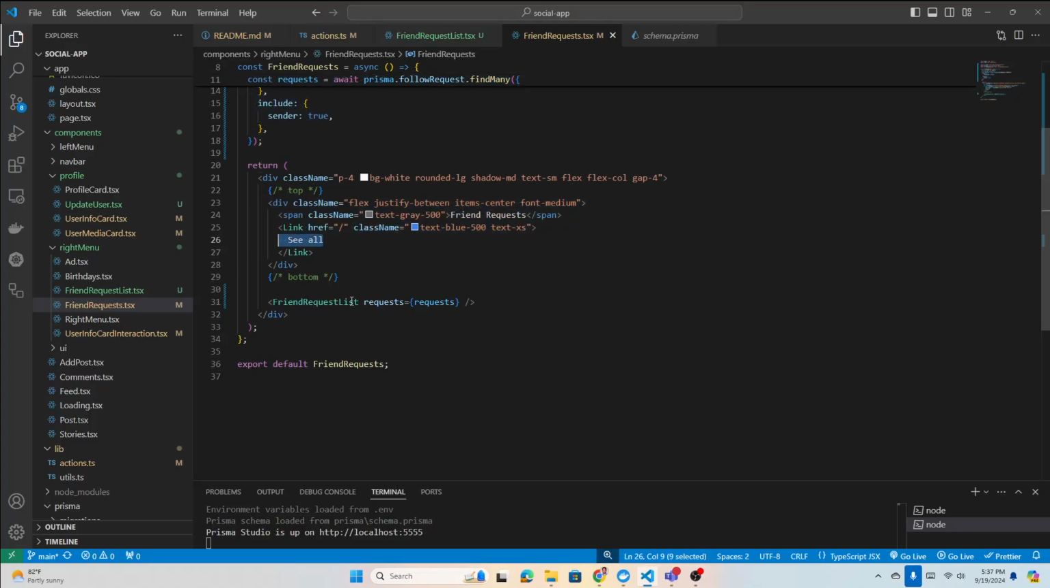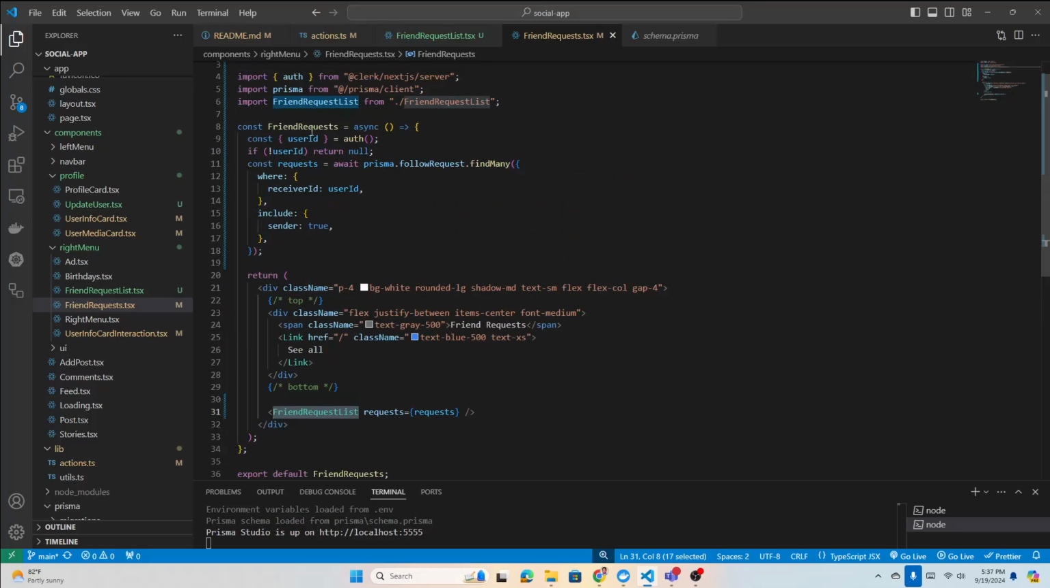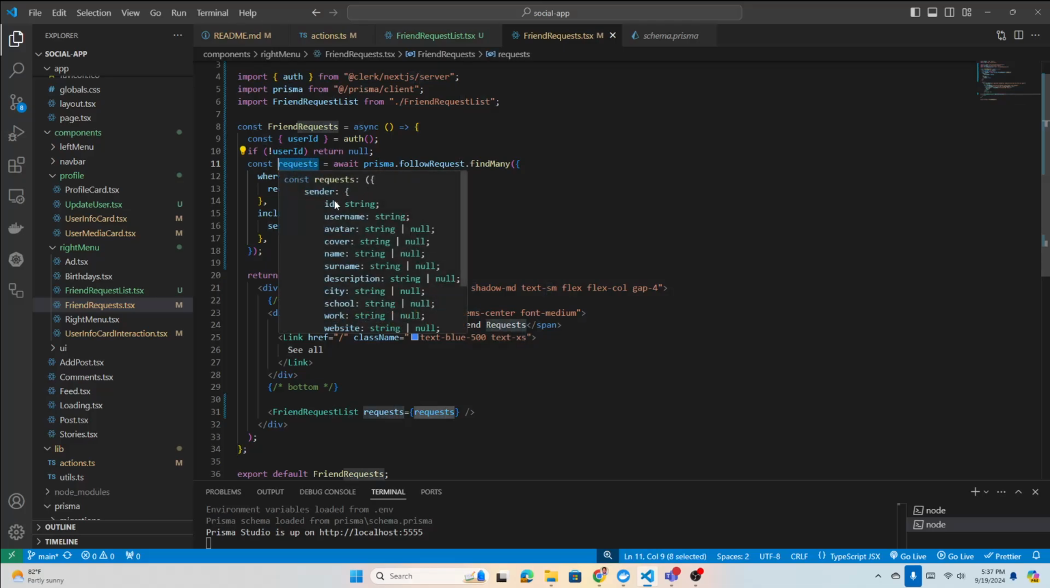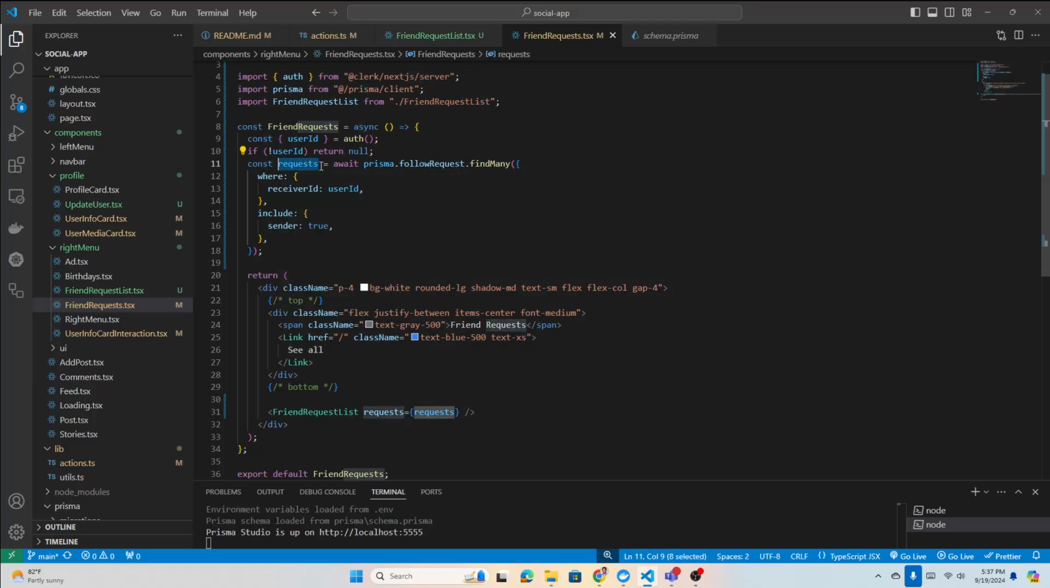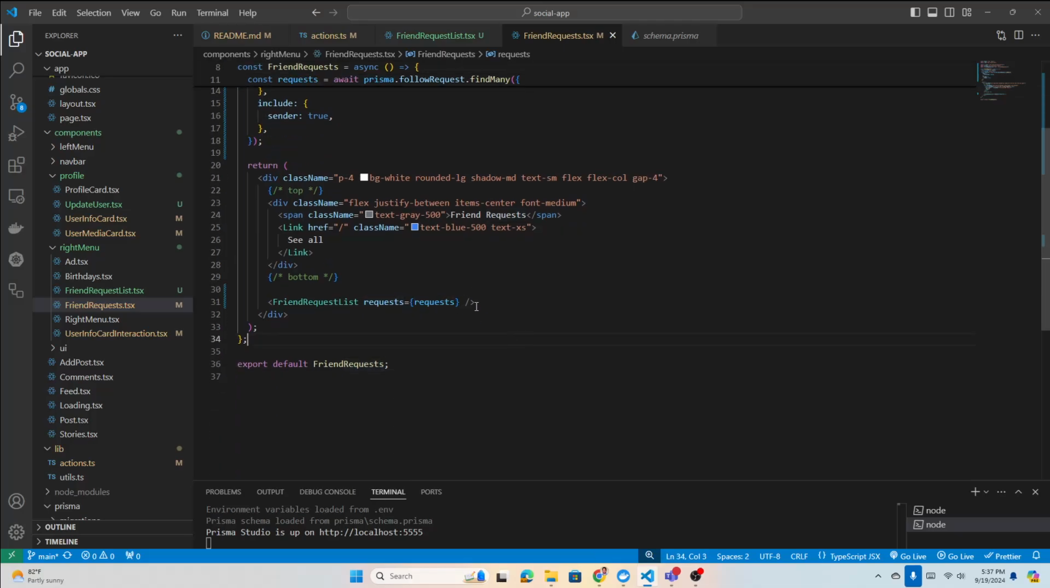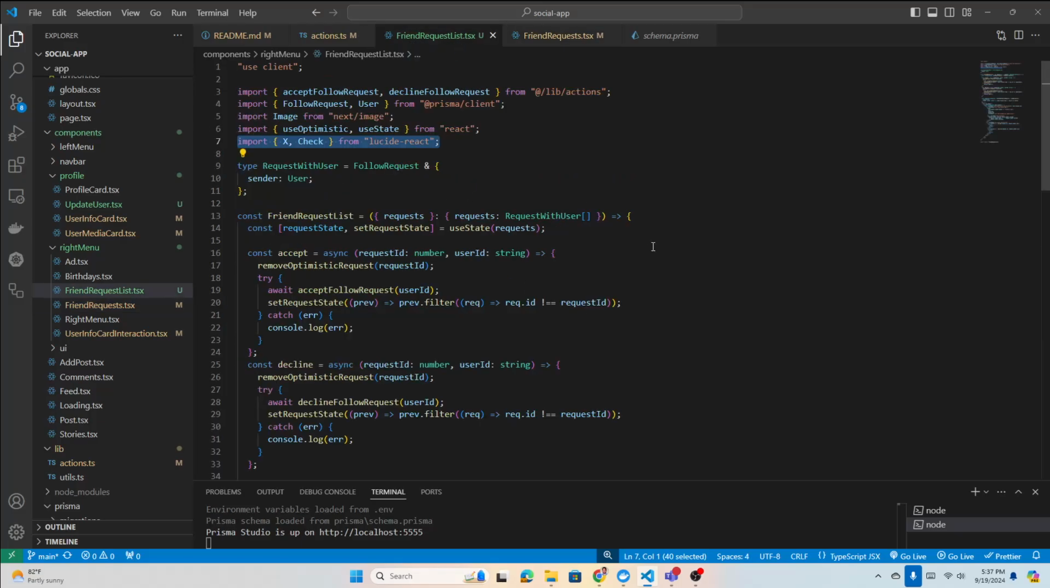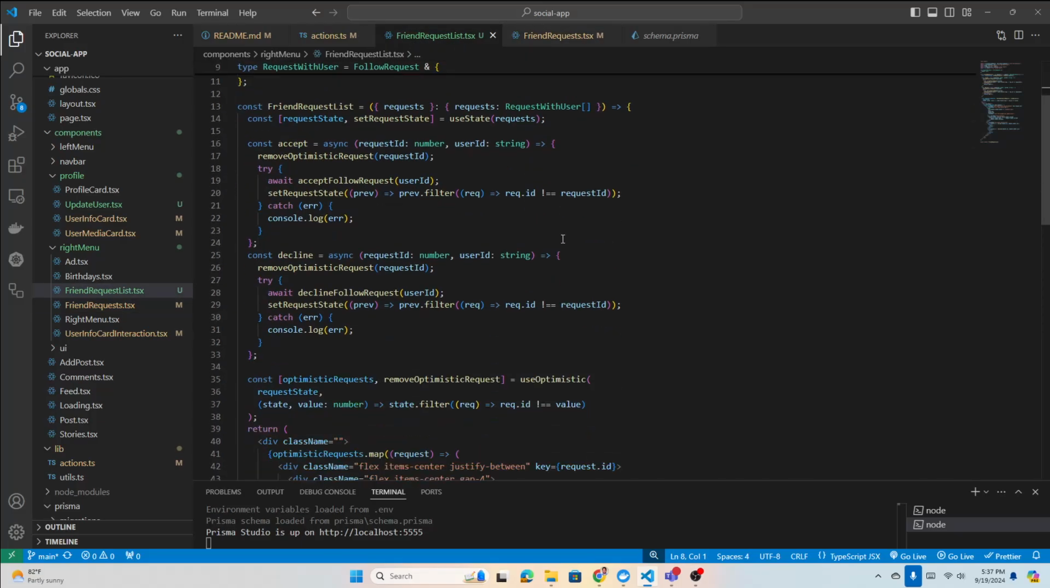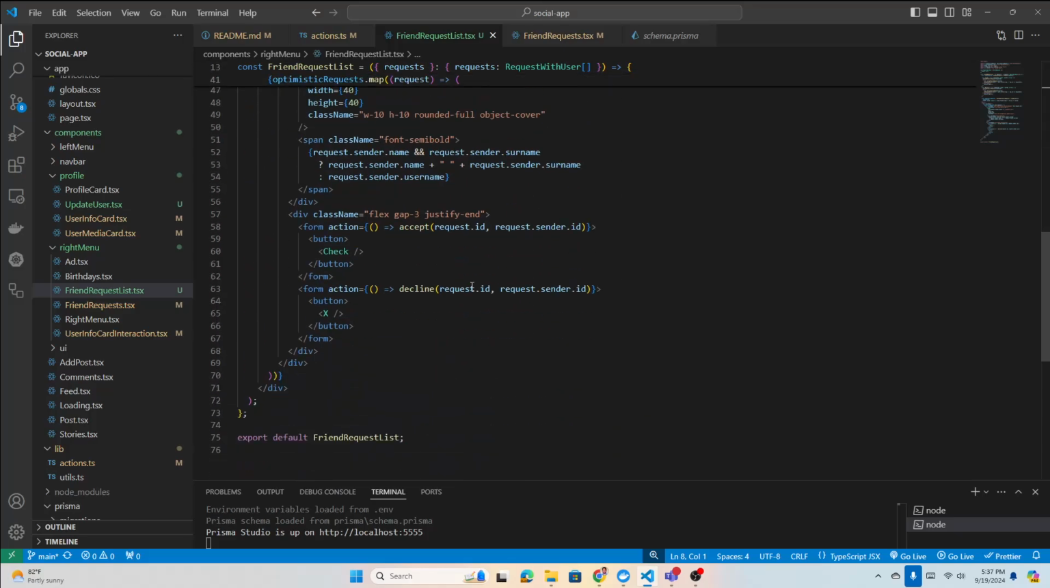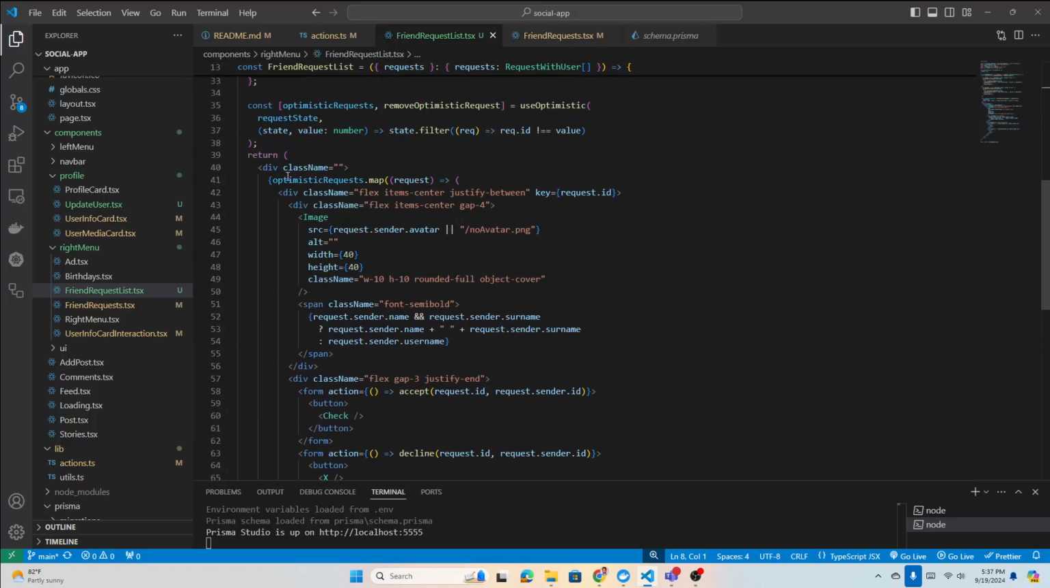Then we create a new component, friend request list, and just pass this data. This will be the array of follow requests, including the sender information also. We just pass it to this component. We'll go back to this component and try to understand it now. This component is going to be almost the same. Look here, just look at this display part now.